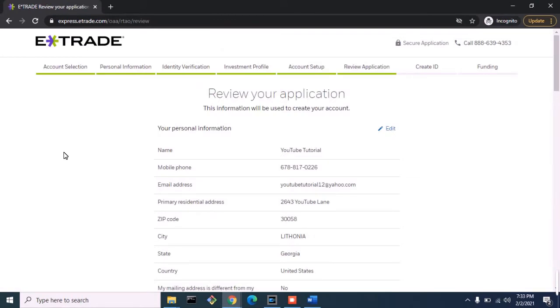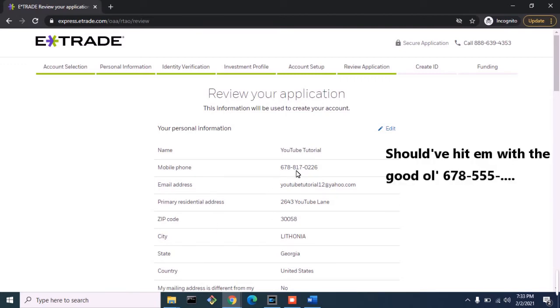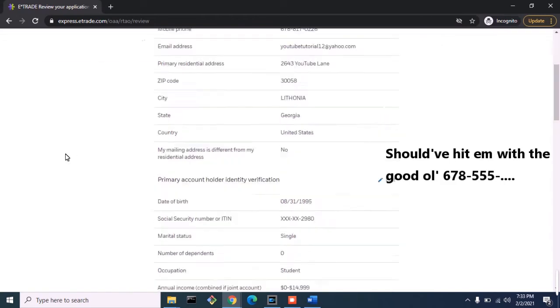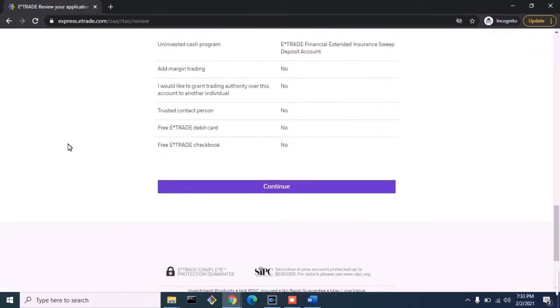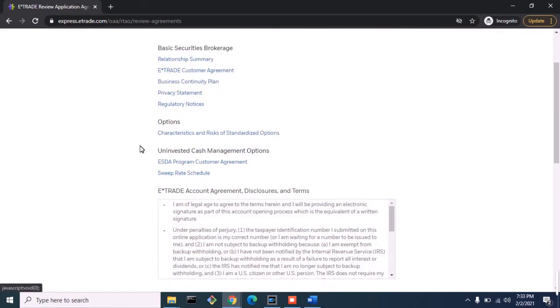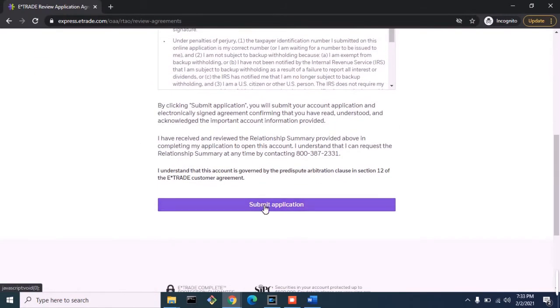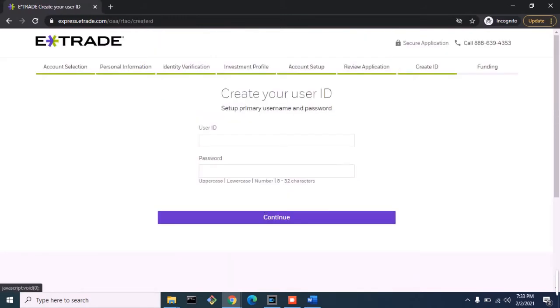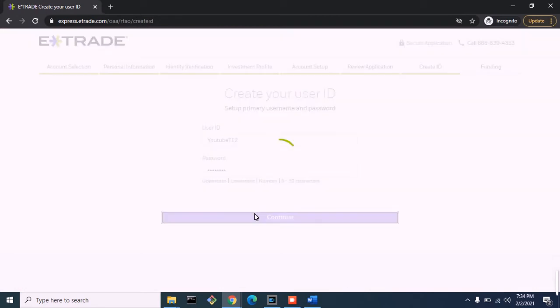And then once you've selected continue, this will be the page that you see next, to review your application. All this information is fake, so you can call this number if you want, but I'm sorry if this is actually someone's number. But yeah, scroll on down and then select continue. And then again, you'll get another page, review your application, and then just submit application. And then right here, you can create your user ID and password. And then once you have this entered in, go ahead and select continue.